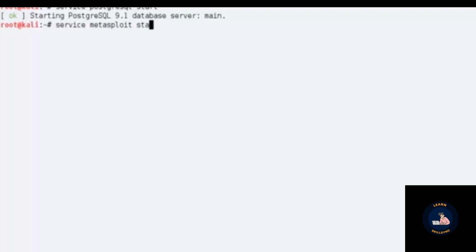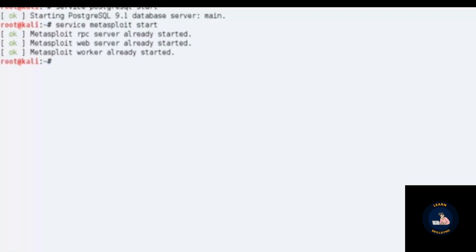Open up a terminal. Now please start services. Service PostgreSQL start, which will start the PostgreSQL service. Service Metasploit start, which starts the Metasploit service.